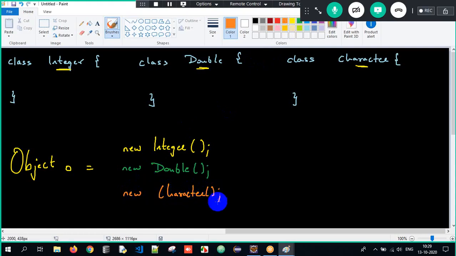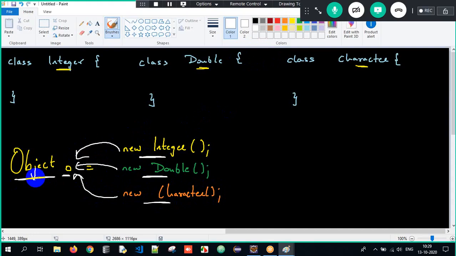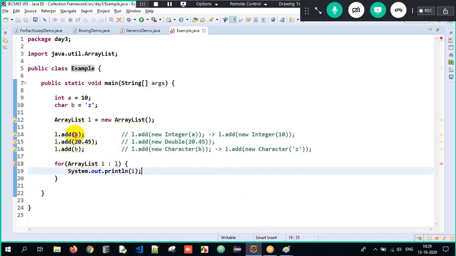So what is upcasting here? Creating an object of a subclass and storing its address into a reference of type superclass. So Integer object, Double object, Character object are all getting stored into a reference of type Object class, correct? Similarly, over here in my collection, A is nothing but an Integer object. When I write 20.45, it's nothing but a Double object.